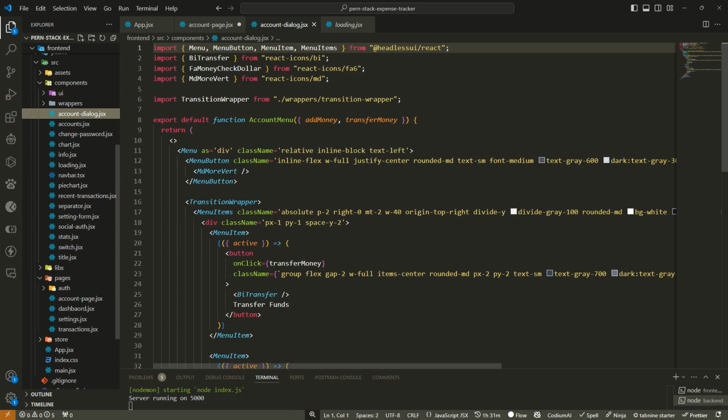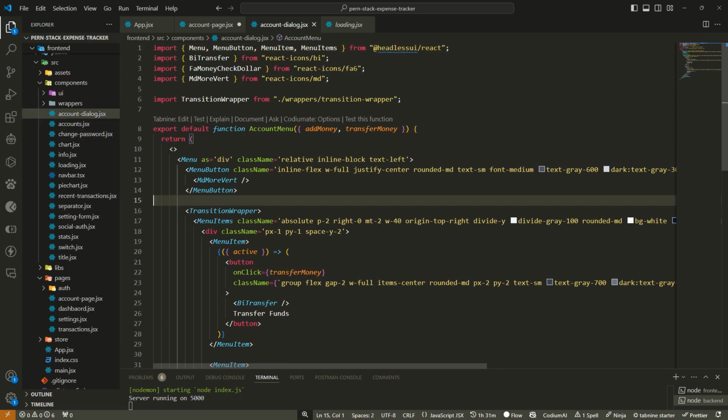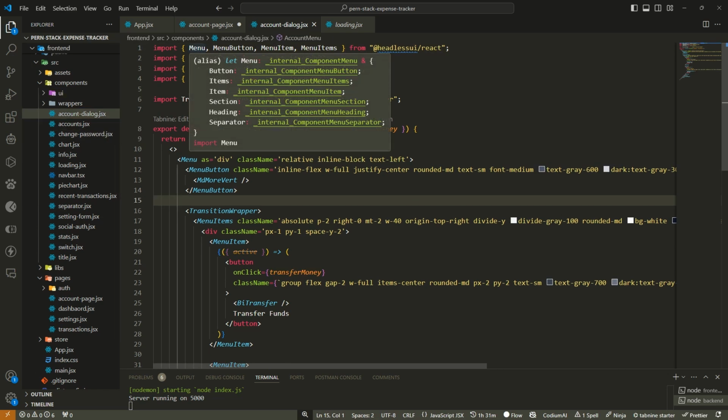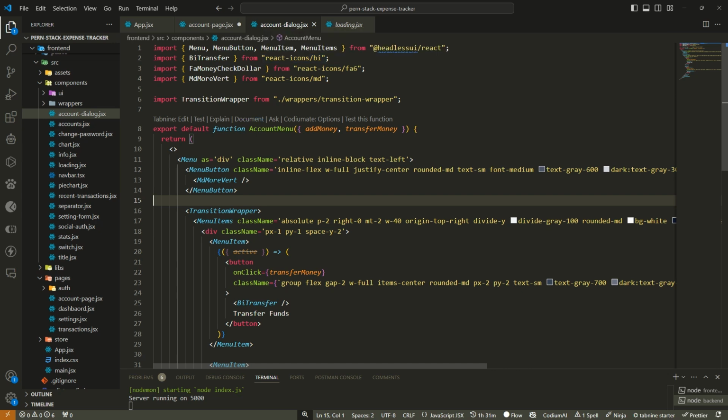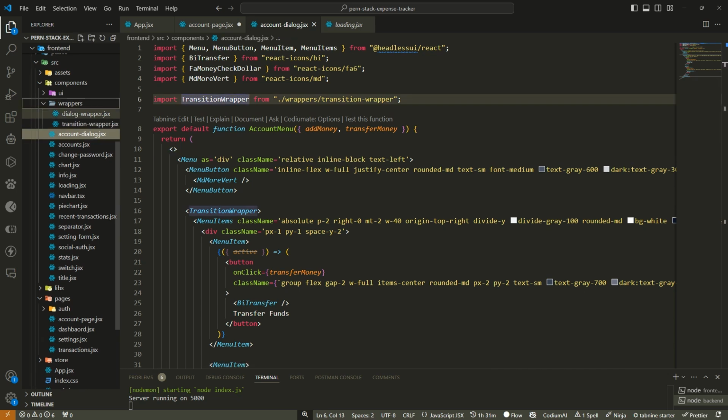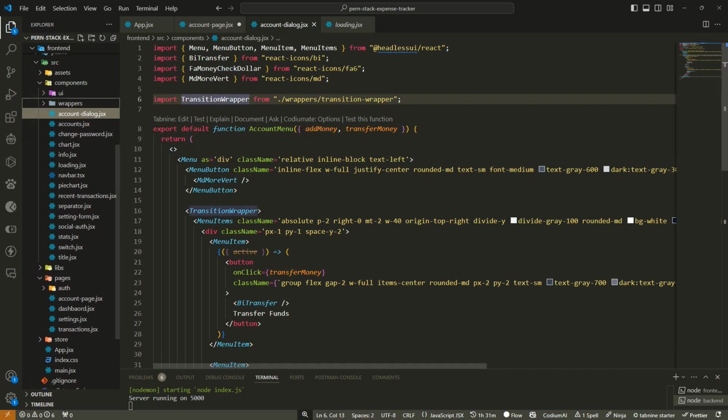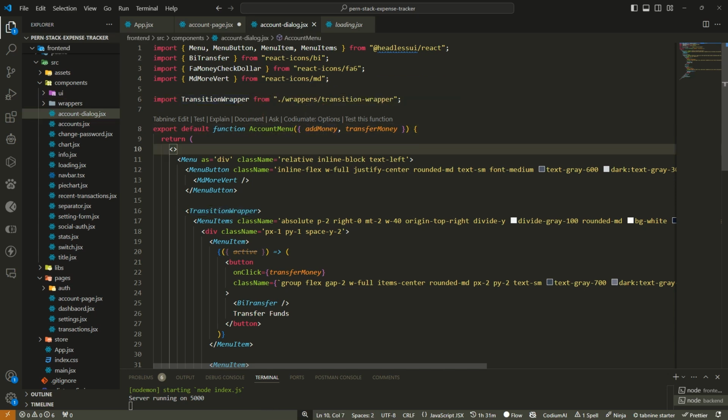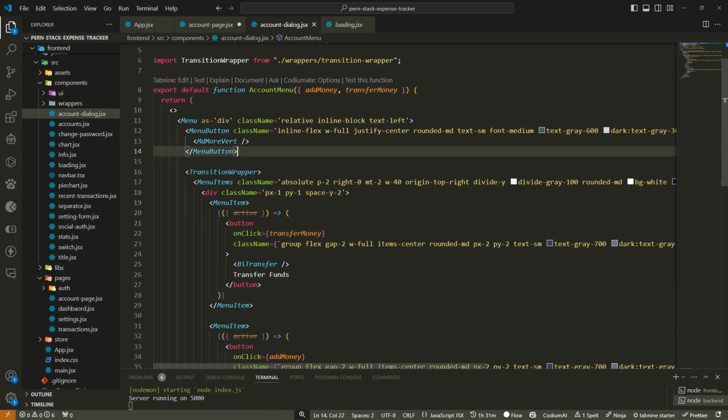Okay, great. So we are using the headless again, right? We are using the menu button, menu item, and menu items, as well as icons. Okay, all these are icons. And now we're importing our wrapper, our transition wrapper, which is here. And so this menu icon will accept add money and also transfer money. Okay, it will accept these two arguments.